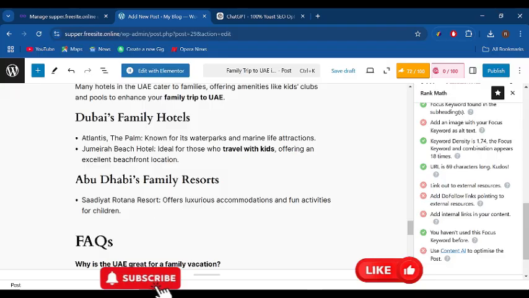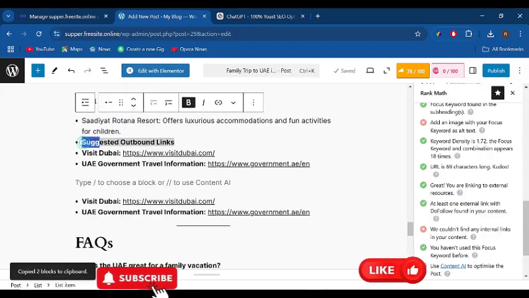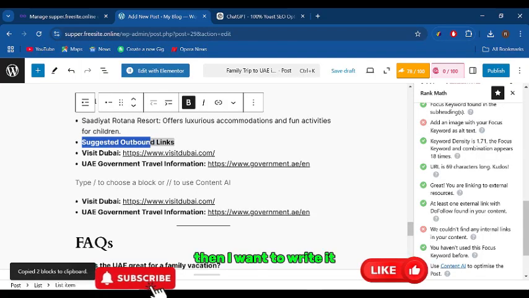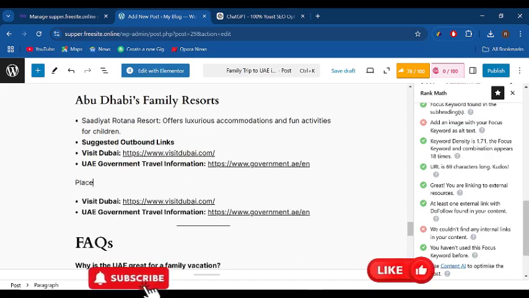I want to add it right here. Then I want to write it. Places to use it.